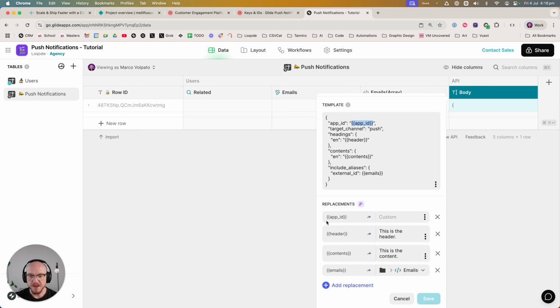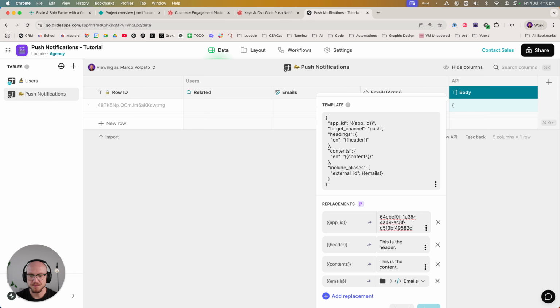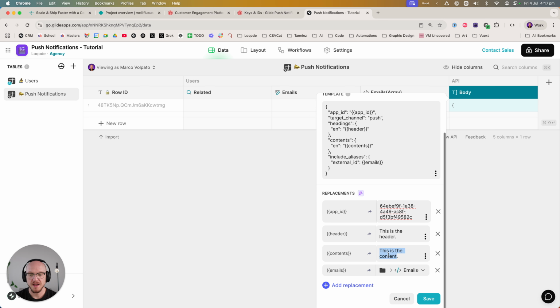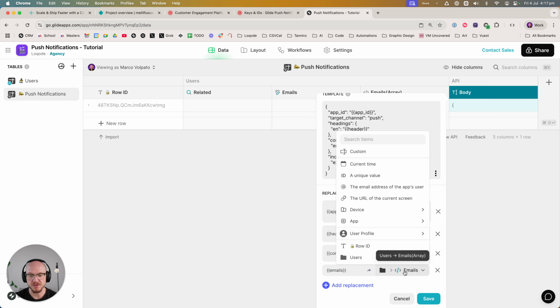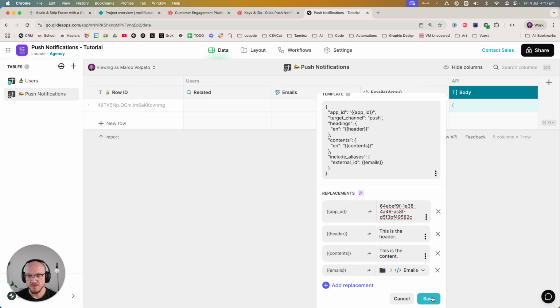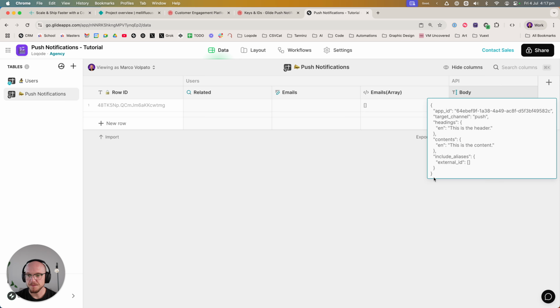So we're going to replace the app ID with the ID of our OneSignal app. We're going to replace the header with whatever message you want the header for your push notification to be. We're going to replace the contents with the content of the notification. And then we're going to tell OneSignal which emails we want to send this notification to. And so that is going to be not the joined list, but that code column that returned an array of emails. Once we click save, we now have a body that we can use in a push request.